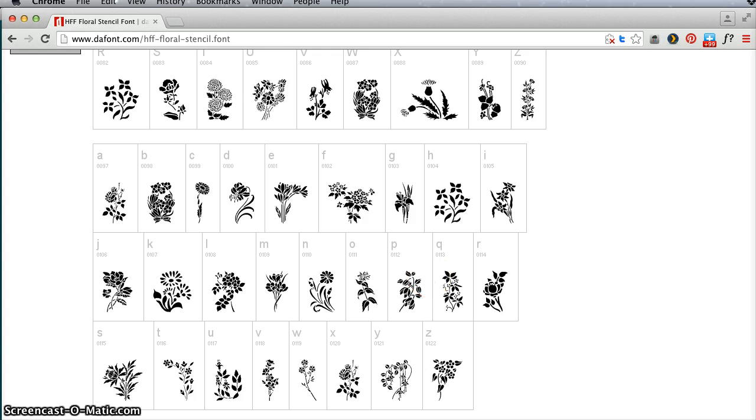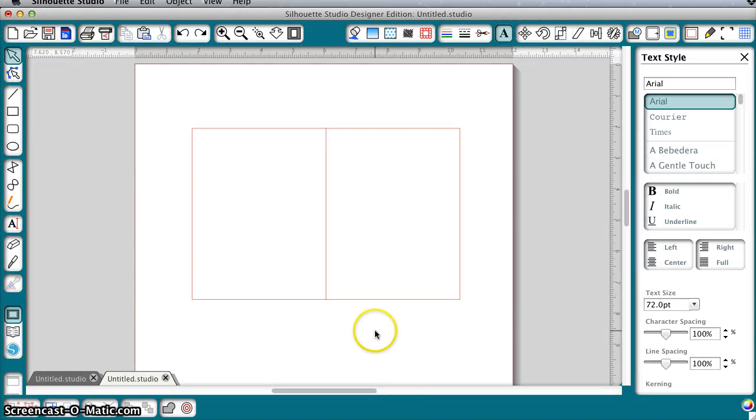and I'm going to go on to Silhouette Studio where I've already just created a card outline. This is just an 8.5 by 5.5 for an A2 card with my score line centered on it, and that'll be important later for reference.